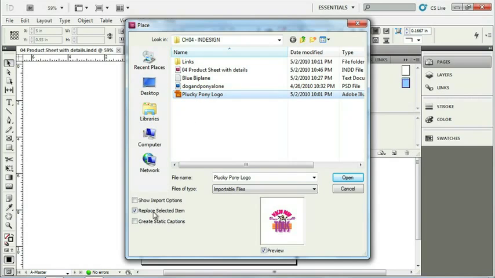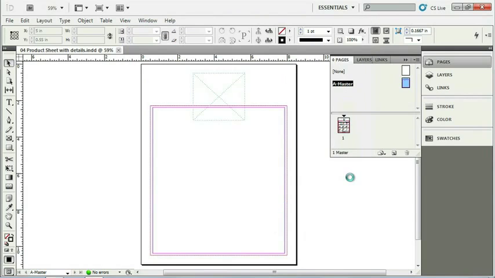However, I want to point out that if this checkbox is checked, then InDesign will replace any selected item that you have with this logo. I don't have a selection right now, so I don't need to worry. Click Open to place the file. The image file is now loaded into my cursor, and if I move it, you can see the preview of that picture.